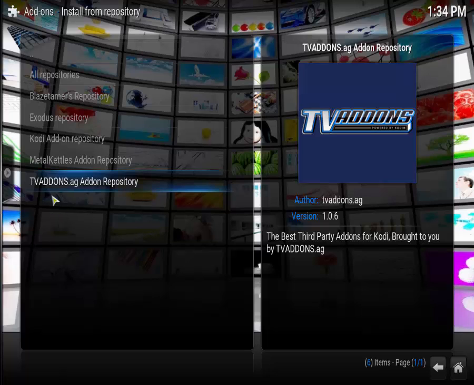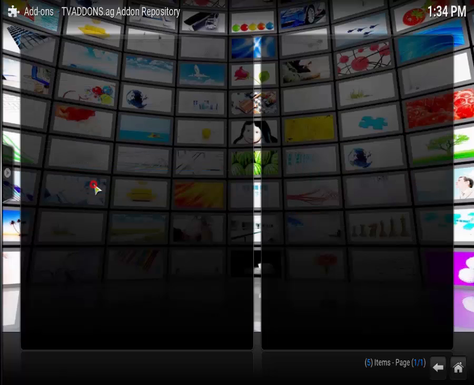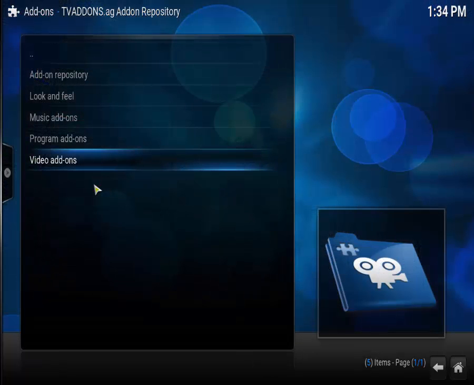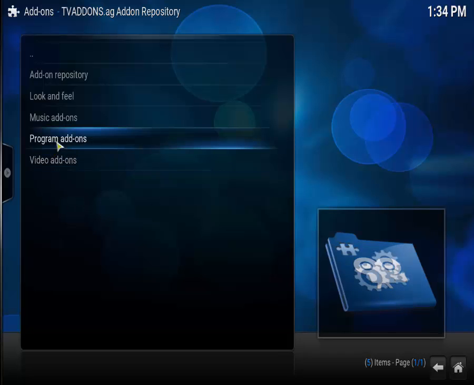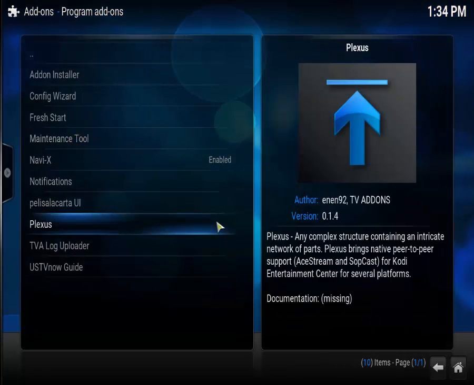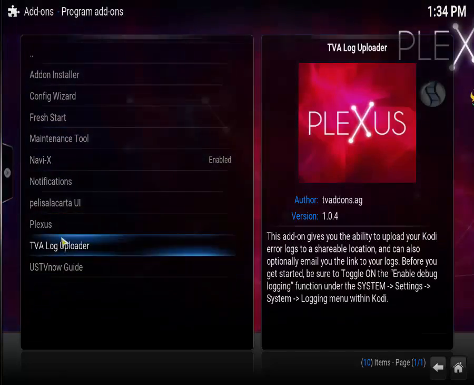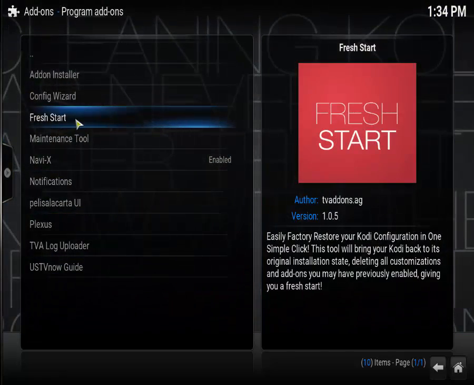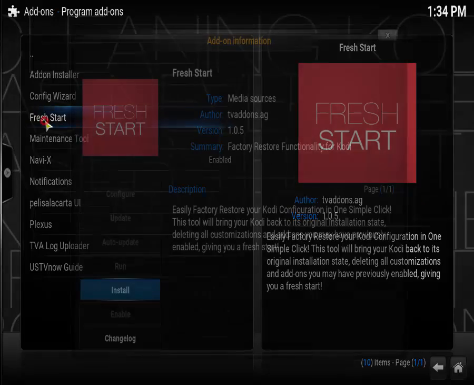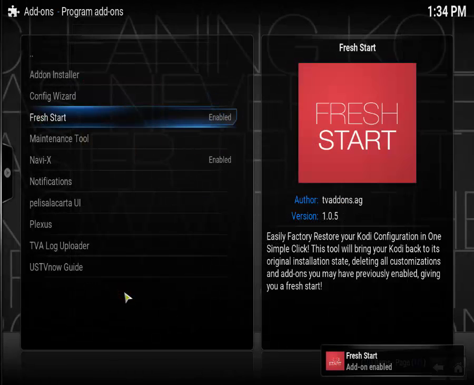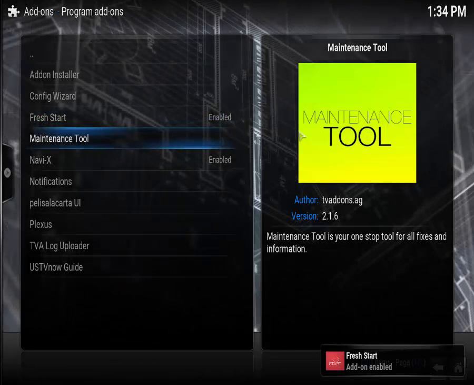So anyway, let's go ahead and click on TV add-ons. Now this is a program. It's not a video add-on like some of them. This is a program. So we want to go to Program Add-ons. And here you can see a bunch of different ones. Fresh Start, this is the one. And if you read down there, it says easily factory restore your Kodi configuration in one simple click. So we want to click that. We want to install that. All right, it's enabled. There you go, good to go.